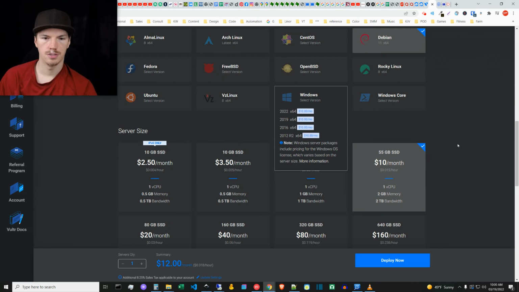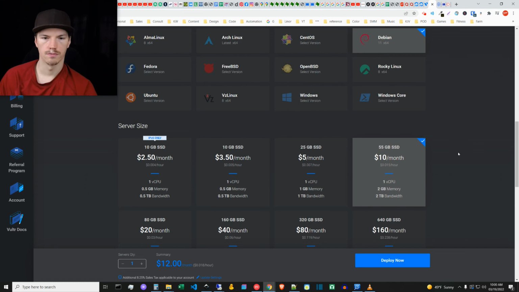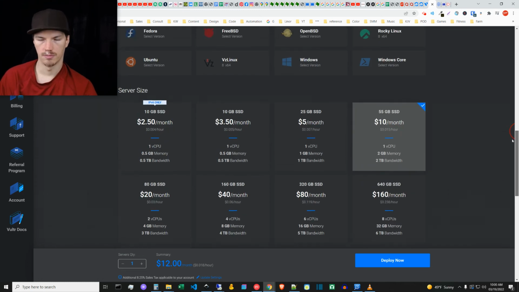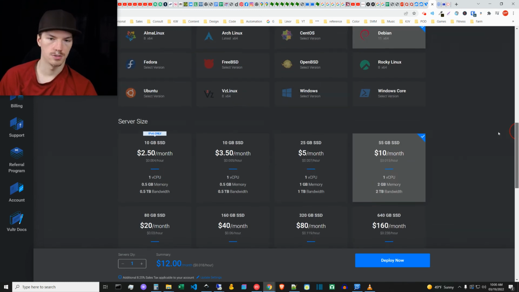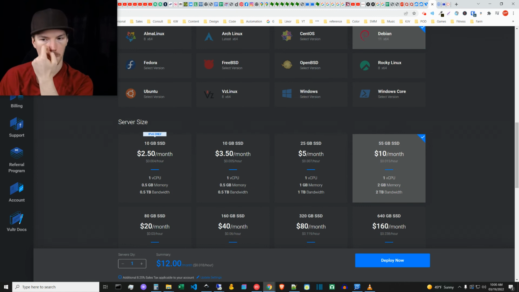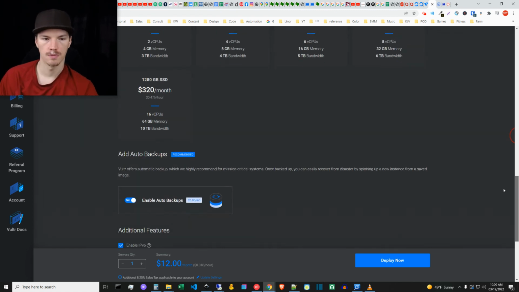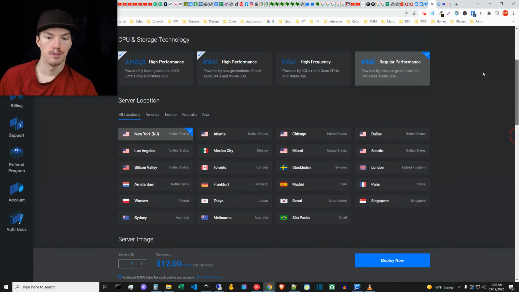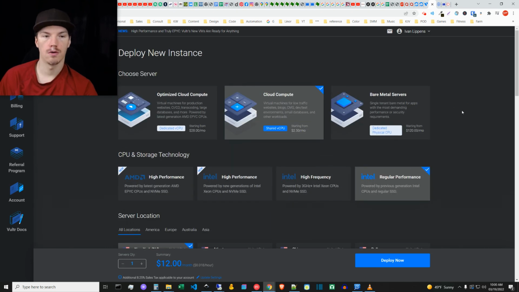But it varies based on the actual server size. But the good thing is that, to my understanding, they don't charge for CPU usage. So anyways, it's a big deal. That feature alone makes Vultr a much more attractive virtual machine provider than DigitalOcean.